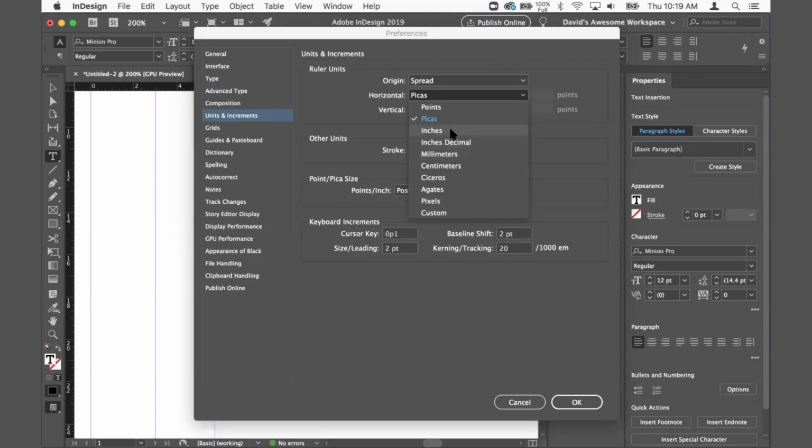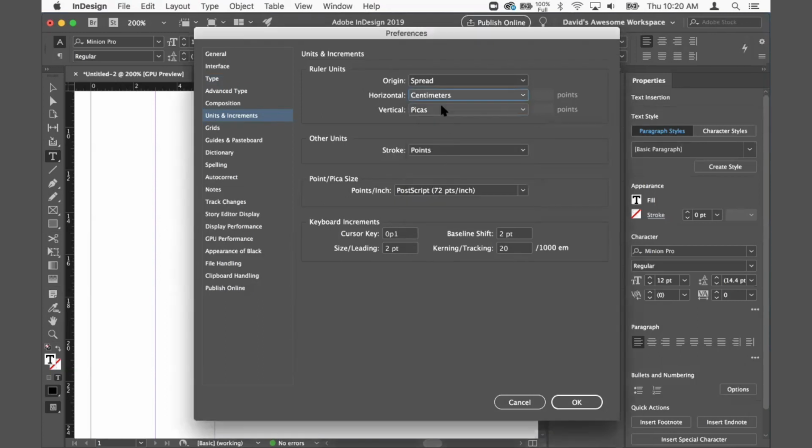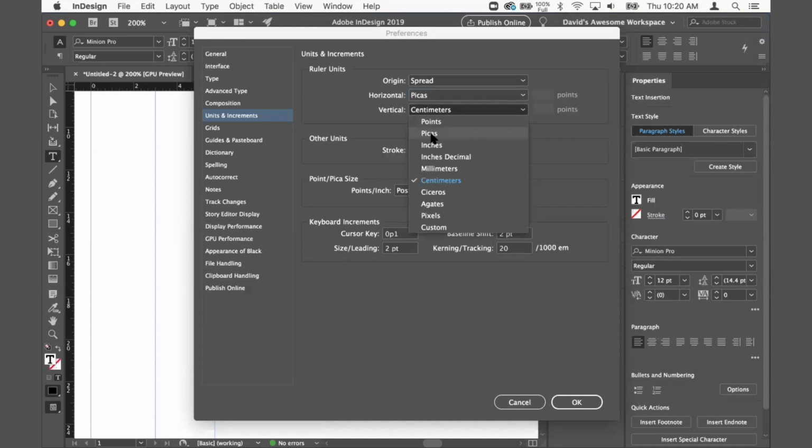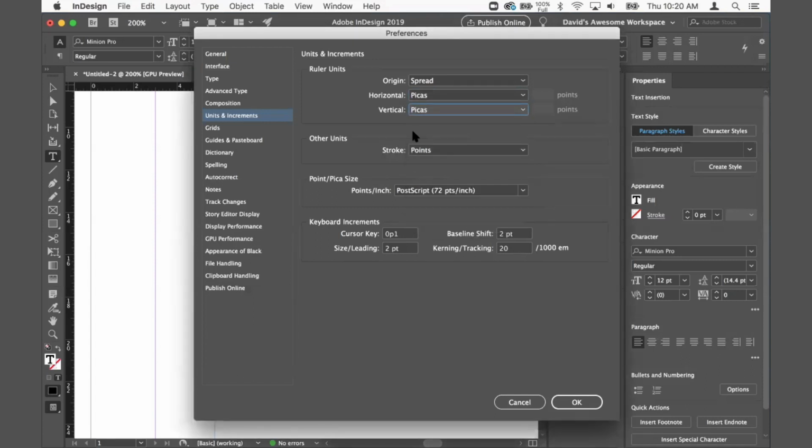So this could be handy if you always want to work in centimeters, for example. You could change this while no documents are open. It'll change it for all your new ones. They'll all be set to centimeters. So anyway, you can change that. I can't stand working in anything except for picas and points, so I'm going to set it back.